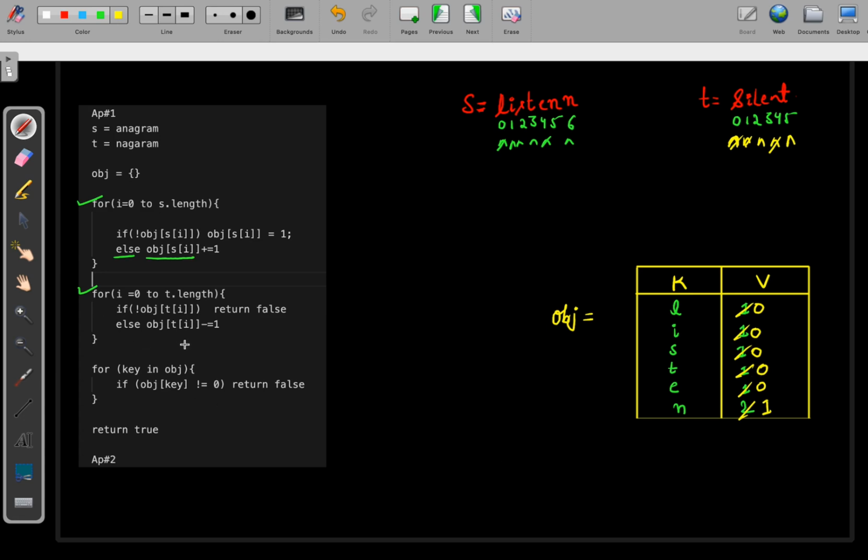Now this is also done. Now I will come here and check if all the values are 0, 0, 0, 0, 0. This one is 1. So what I will do, I will return false. So this is how you can implement this approach. This is one of the approaches that we have discussed.